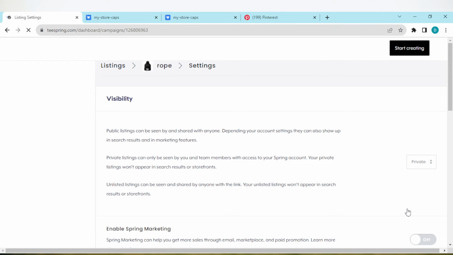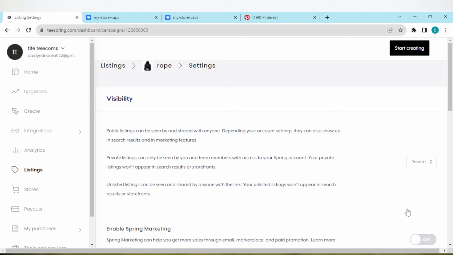Once you click on it, you'll be taken to the settings page of that product, and then once you're on the settings page, you will see visibility, and by the right side of the screen, yours will be public. Currently I have hidden this product from the public, that is why it is private, but for you, yours will be public this way. So all you need to do is just click on this arrow and then click on private.